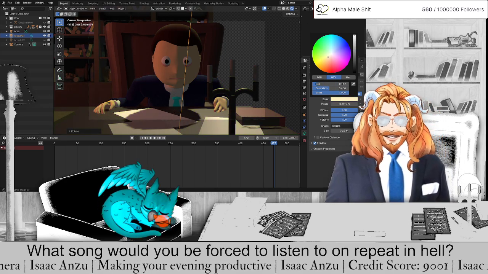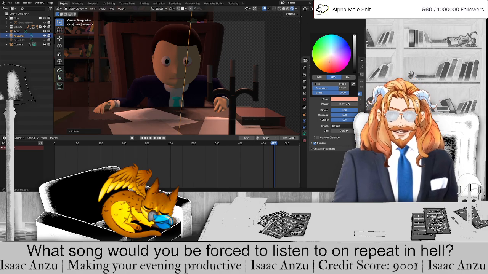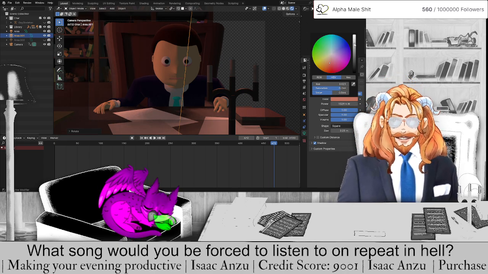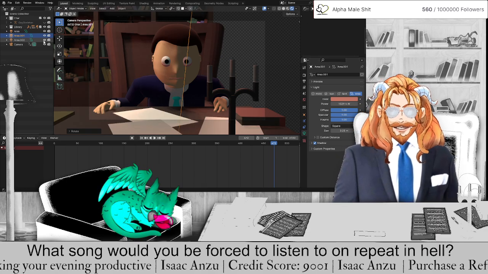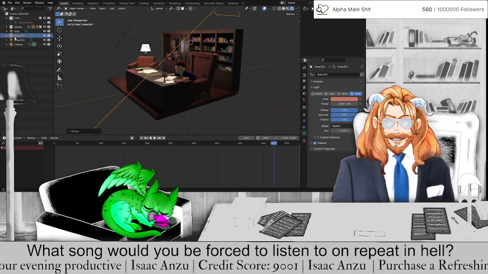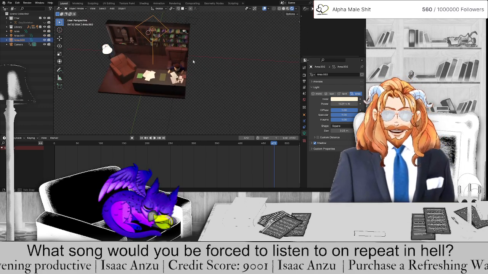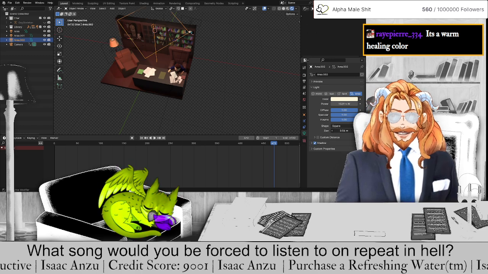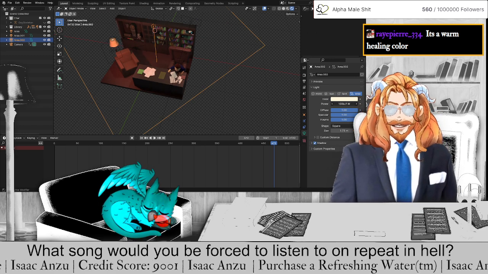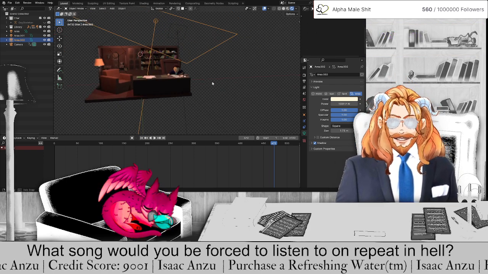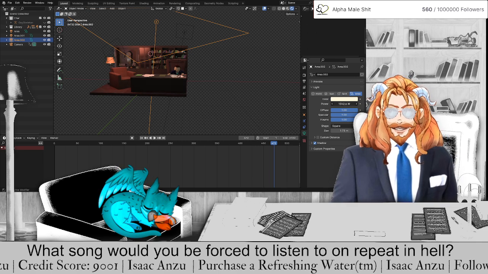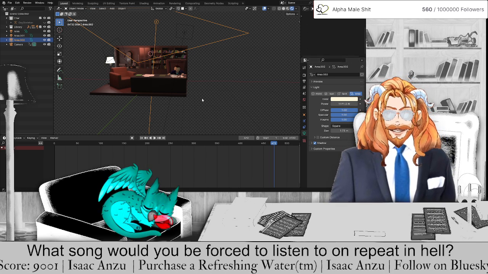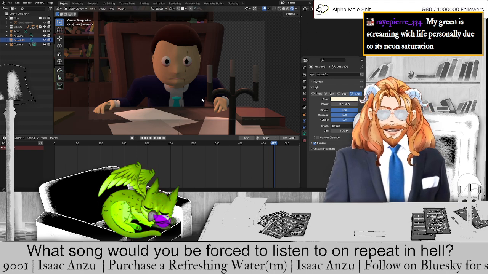Is green considered a warm color? Probably. Nice. All right. Where's the last area light? Oh, the directly above sort of light. Yeah, that's probably fine. What we should do is make it bigger. It's a warm healing color. Let's see. Do a nice, like, soft, direct overhead sort of light. Yeah, that looks pretty good.